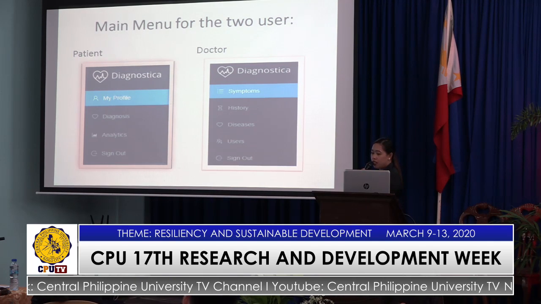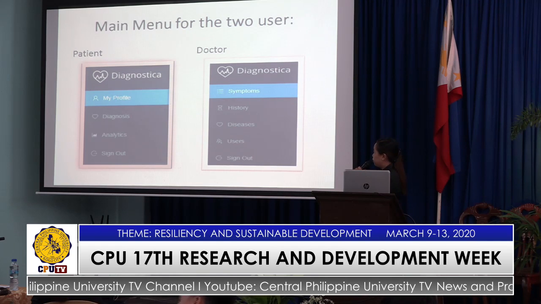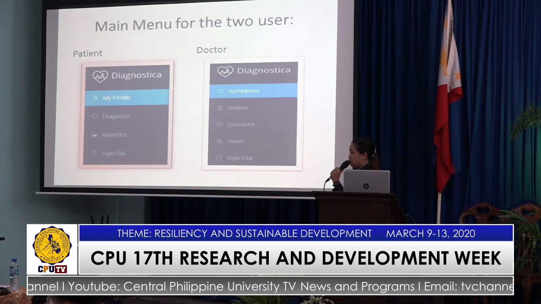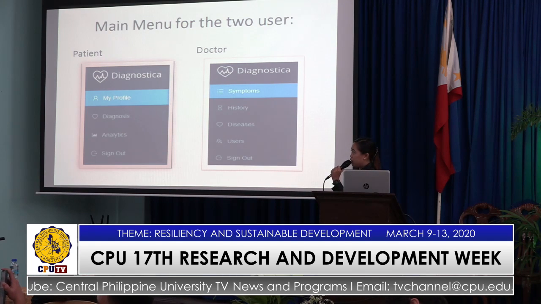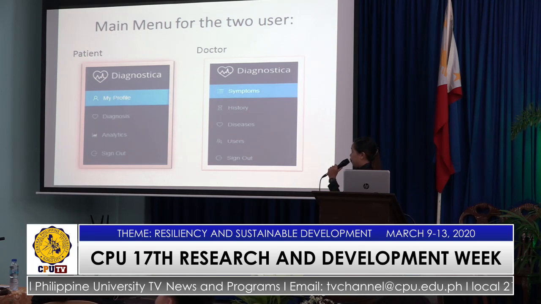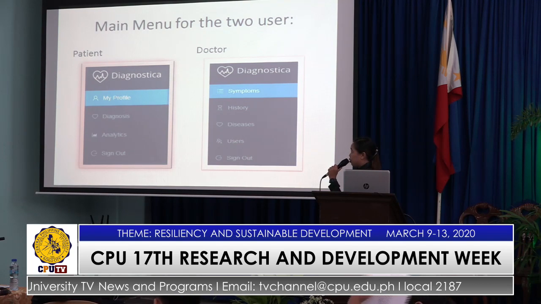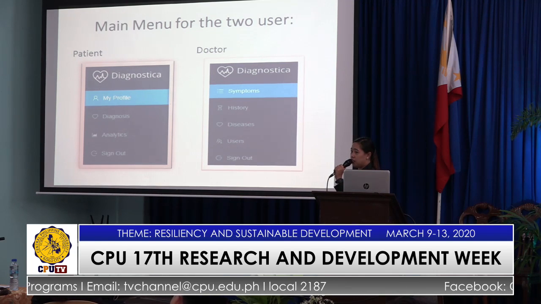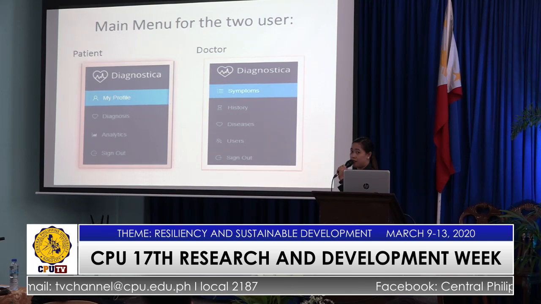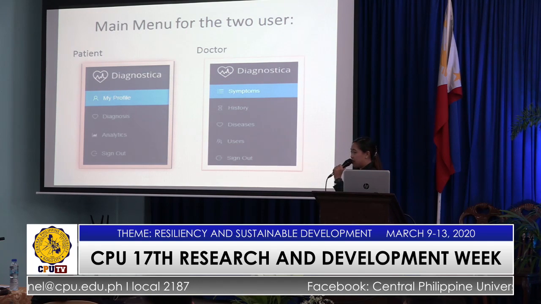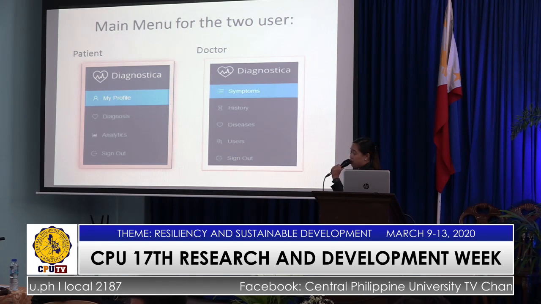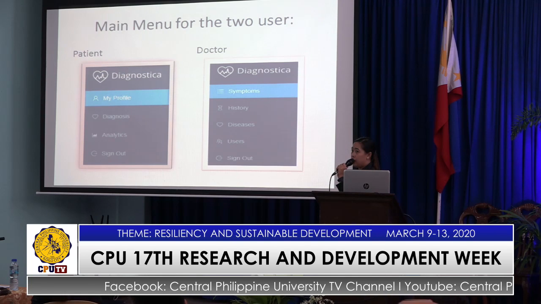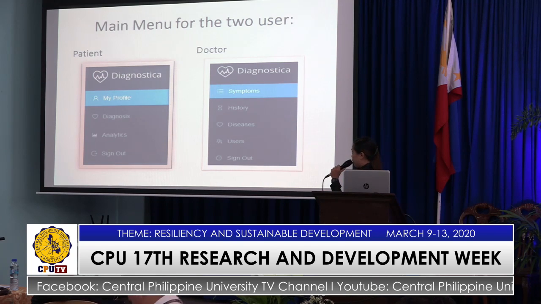If you log in as the patient, that is the menu. You can see My Profile, meaning you can view the information that you have input inside the system. Next is the diagnosis. As I have said before, this is where you input the needed information in order for you to know your diagnosis. Next is the analytics. This is the graph of the disease frequency based on all the information inputted by the user, which is the patient. Then sign out of your account.